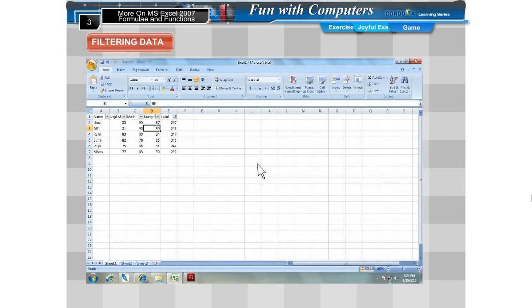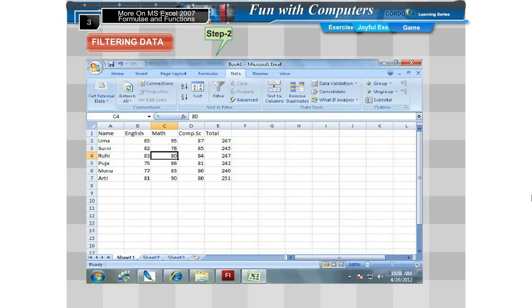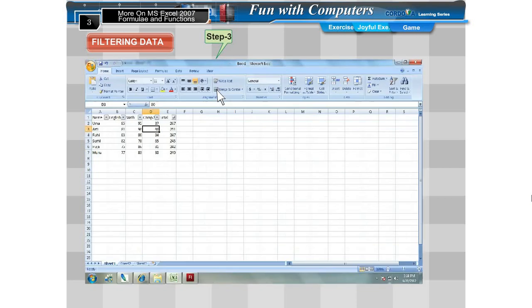Filter data. Filtering is a quick way to find a set of data in a range. A filtered range displays only the rows that meet the condition you specify for a column. To filter the data, follow the given steps. Step 1. Click a cell in the range you want to filter. Step 2. Click on the Data tab. Step 3. Click Filter from the Sort and Filter group.